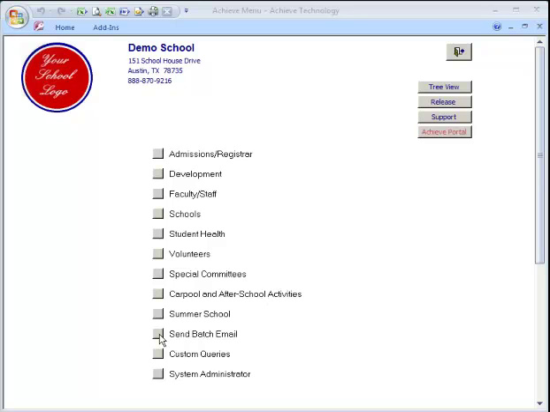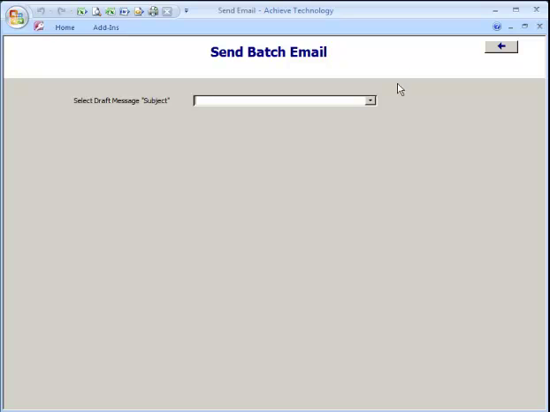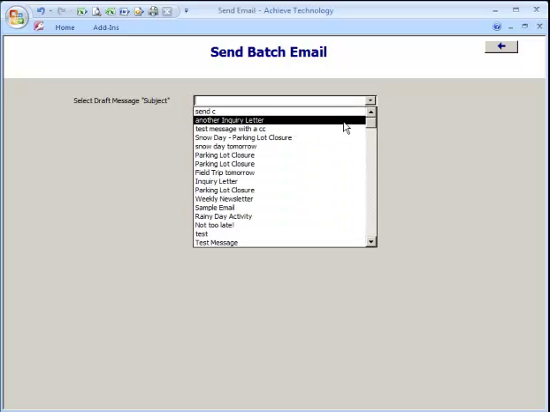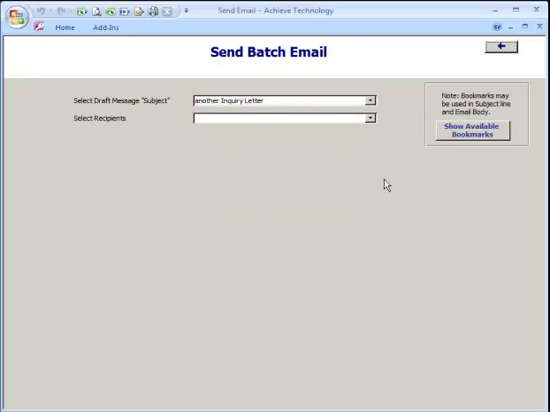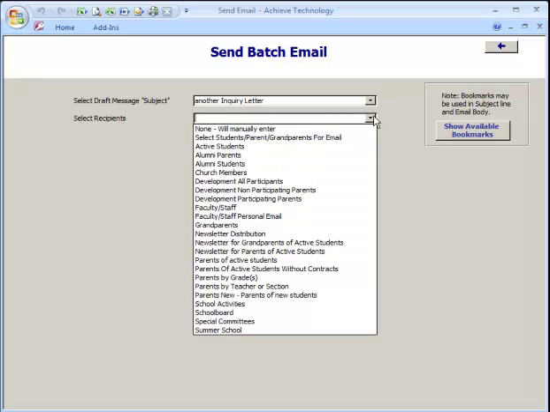Click Send Batch Email here near the bottom on the first menu, and then choose a draft. Now it's time to select my recipients. There are many options for recipients, and most of them are pretty self-explanatory and clear. Alumni students will send an email automatically to all of the alumni students.